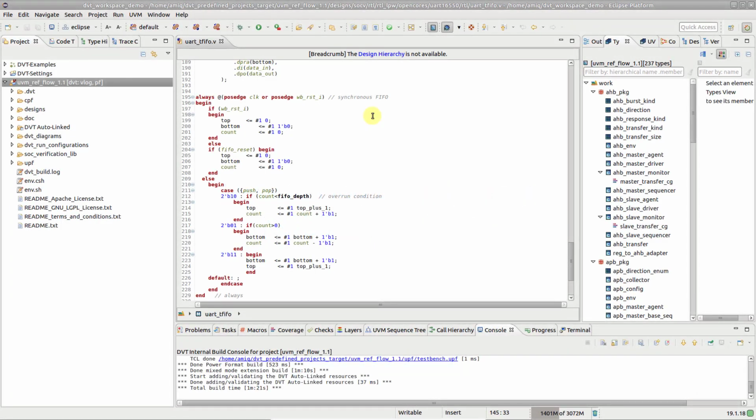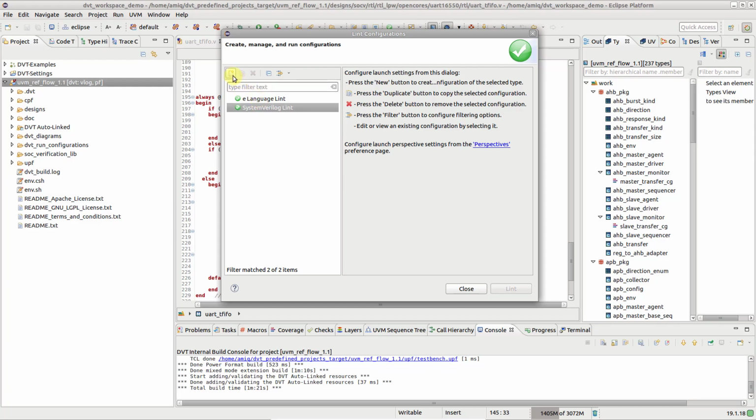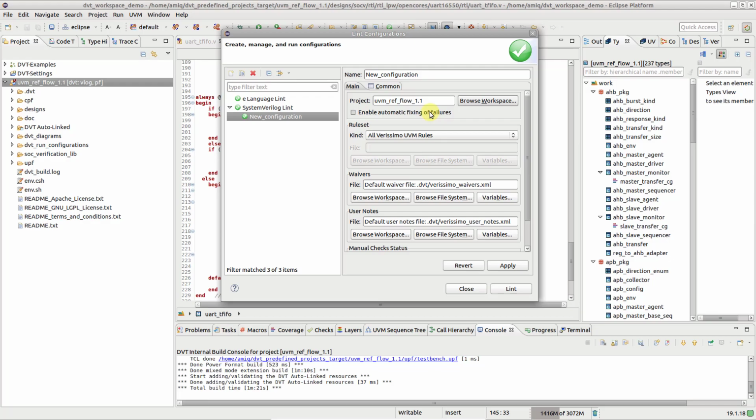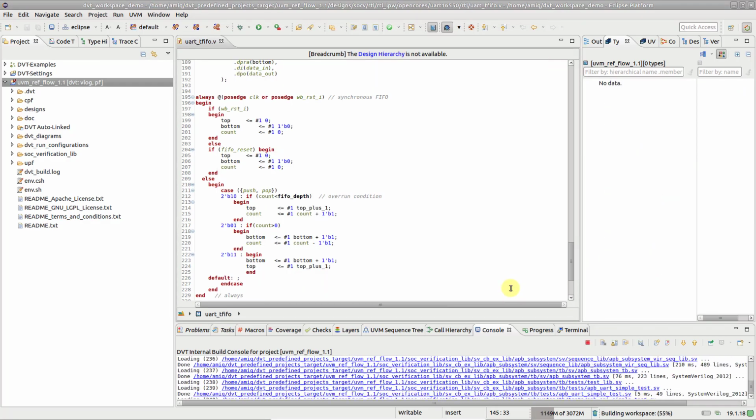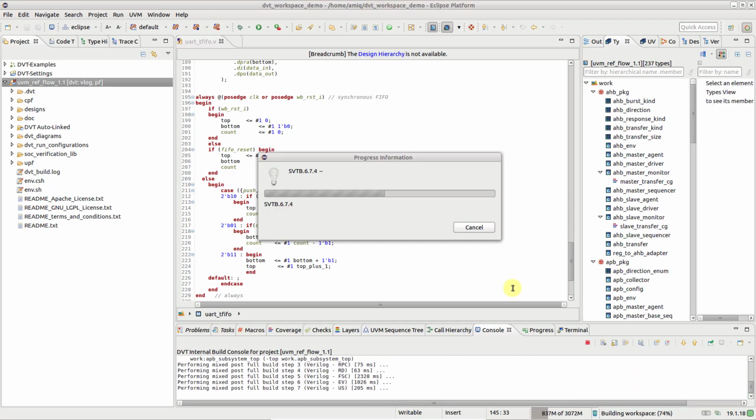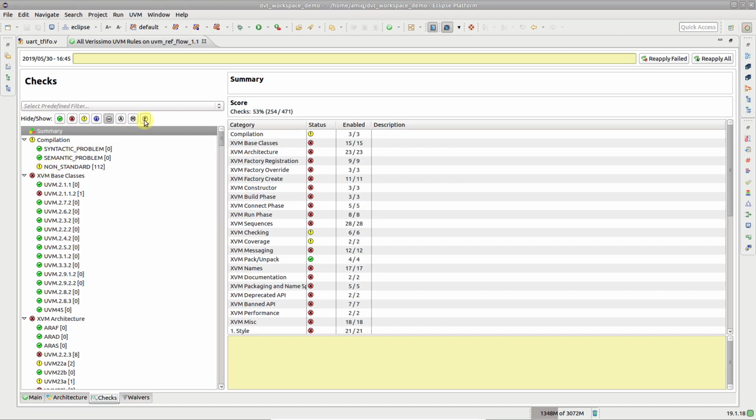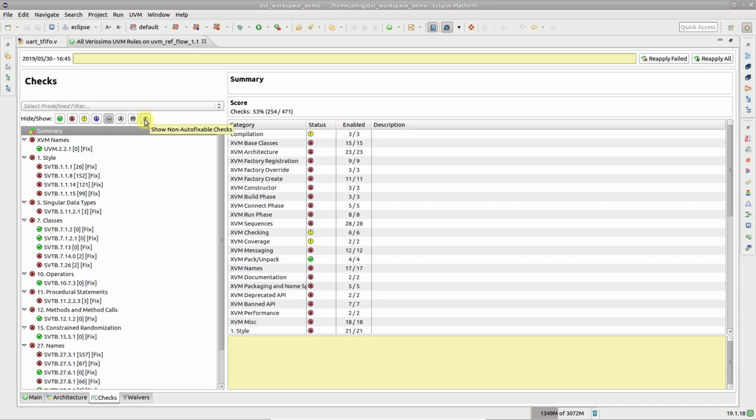Verissimo Auto-Correct allows you to easily fix the failures reported during linting. To enable Auto-Correct, create a new lint configuration and check Enable Automatic Fixing of Failures box. Use the filter Hide Non-Auto-Fixable Checks to see only the checks that have autocorrect capabilities.